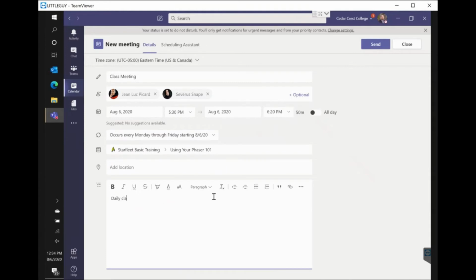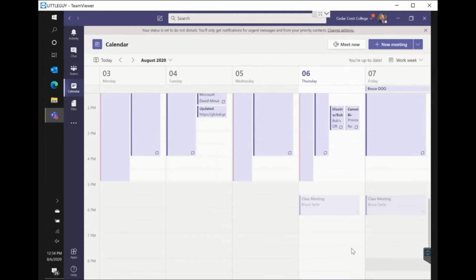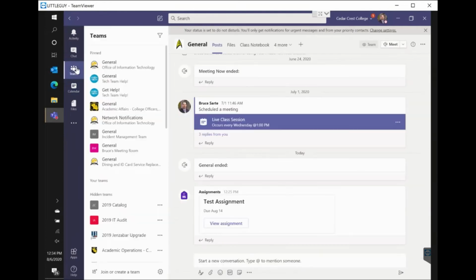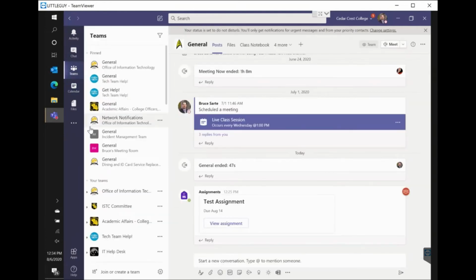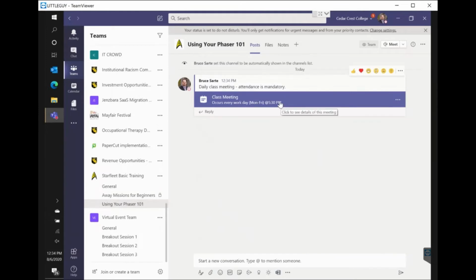Using Your Phaser 101 is our daily class meeting. Attendance is mandatory, and I hit send. So you can see it's going to create them in my calendar. More importantly, those who I invited are getting invitations to it now. And if I go back to my Using Your Phaser 101, there's my class meeting.